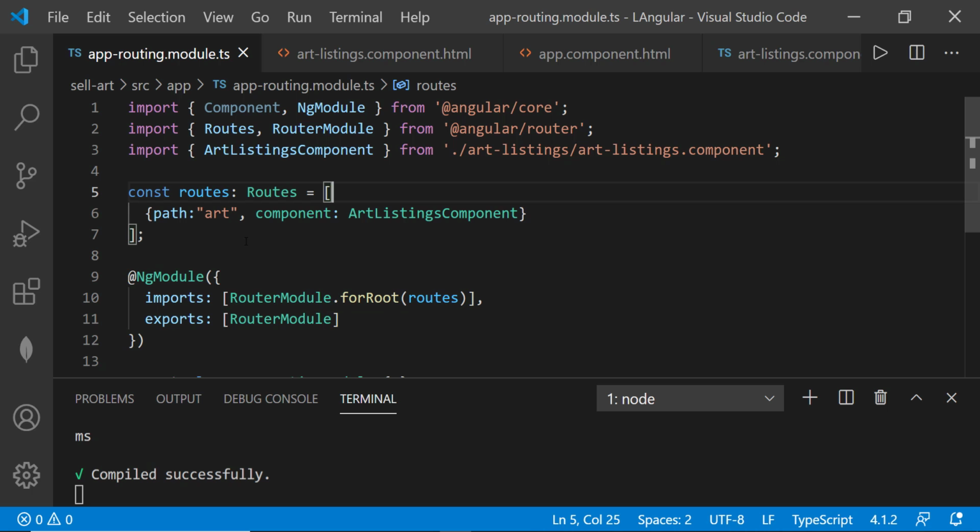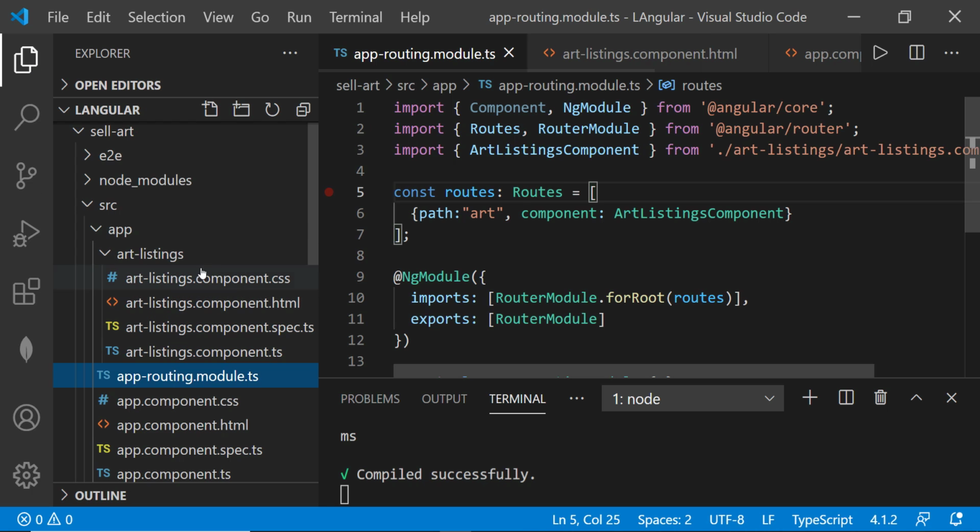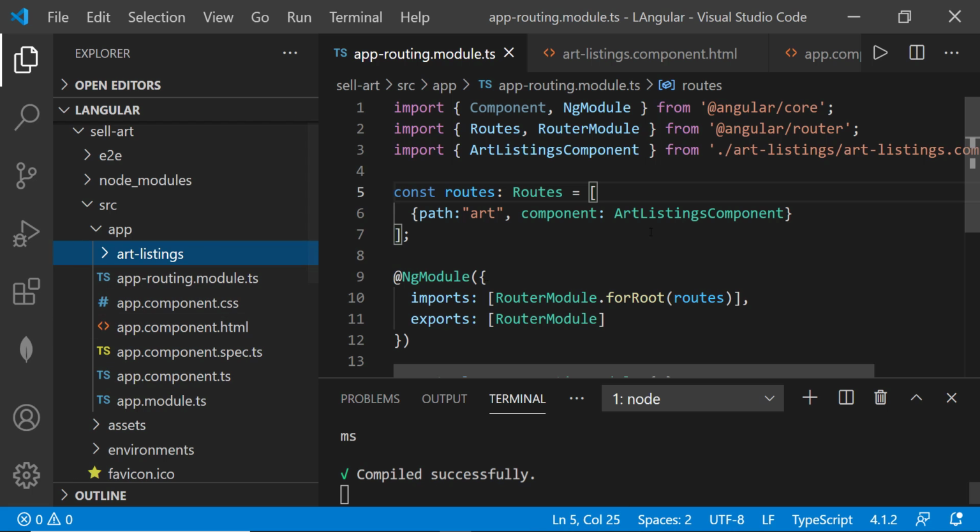So I'm going to end this video here, and what we'll do in the next one is we'll use the generate command that we did, ng generate component, to generate a bunch of different pages for our site, like buy, sell, edit, and all that other good stuff.